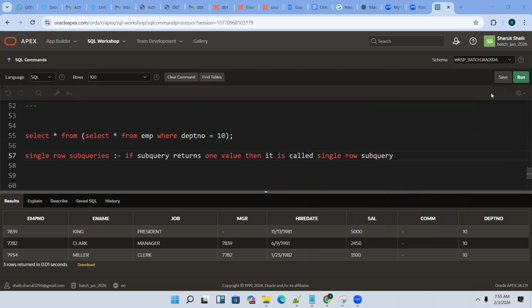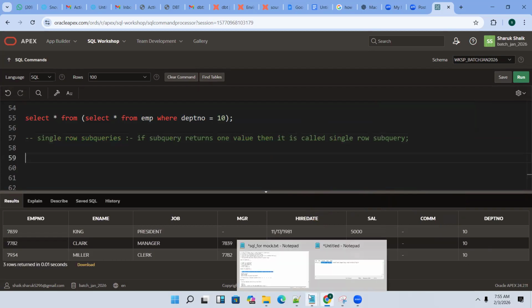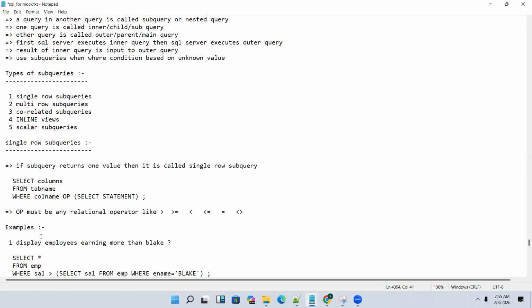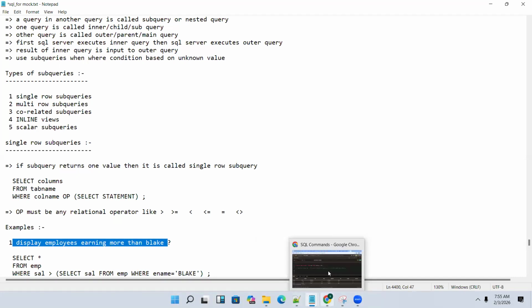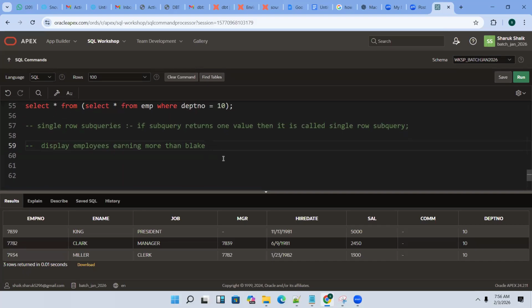Now I have one question here. Display employees earning more than Black. Please listen to this question. What is the question? I want the list of all the employees who are earning more than Black. First of all, do we know how much Black is earning?